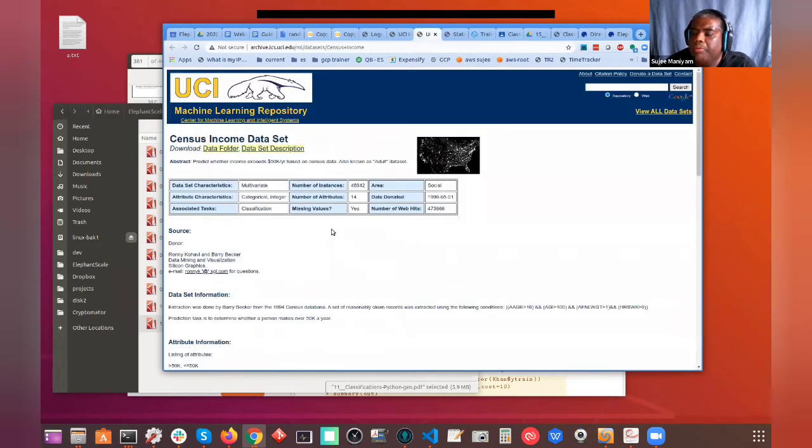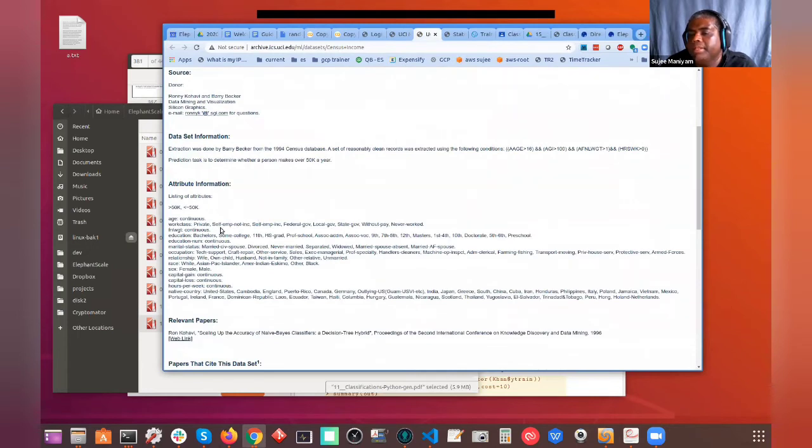Given the attributes, you see the age of the person, where they work, what kind of education they have, bachelor's, master's, and all this stuff, race. So the idea here is classification. They're trying to predict whether this person is making more than 50,000 or less than 50,000, yes or no. Yes means making more than 50K, no means making less than 50K.